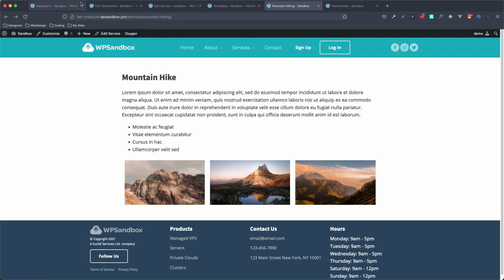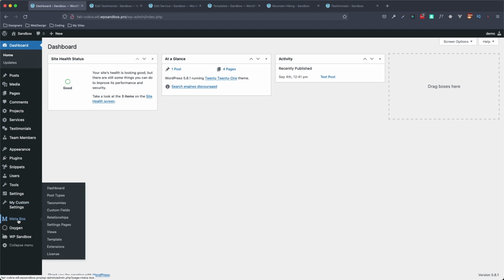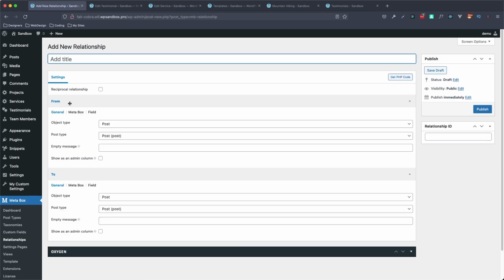So to start with that, what I'm going to do is jump over to our dashboard here. We're going to go to MetaBox and relationships. You can see I have one in here, but we're going to go ahead and set up a brand new one. So as a default, you can see that this reciprocal relationship checkbox is not checked. And we want to make sure we leave that unchecked.